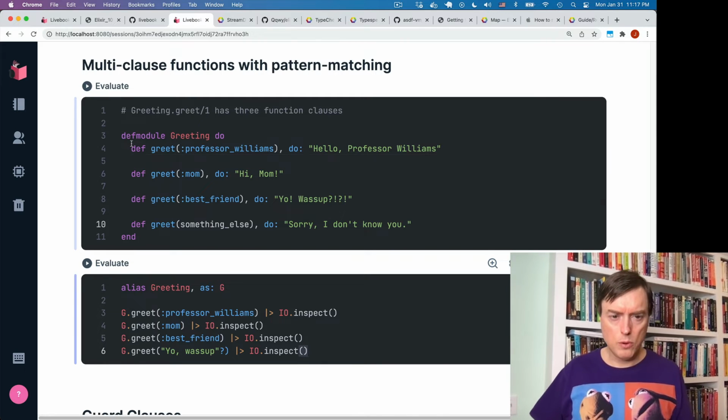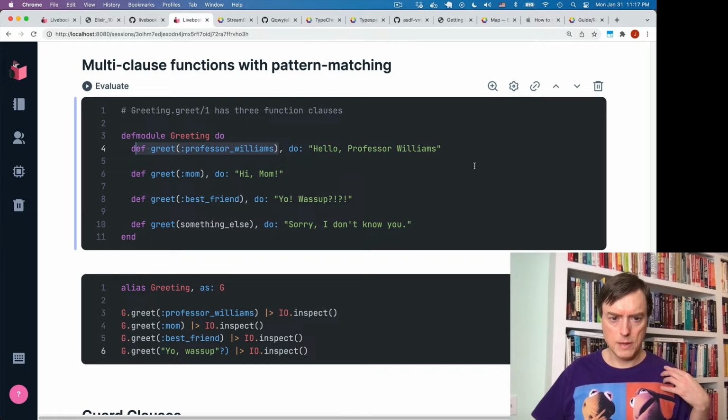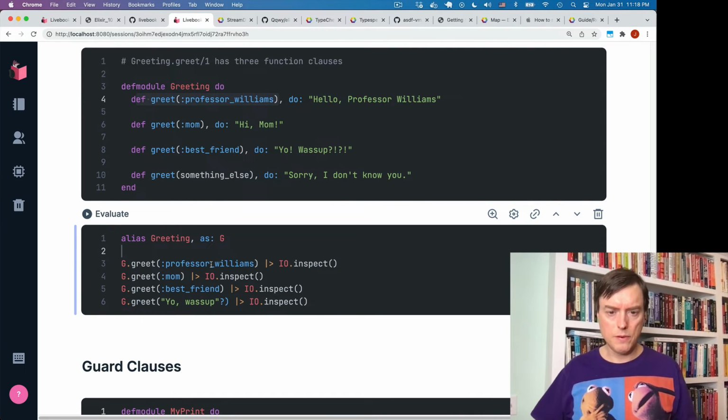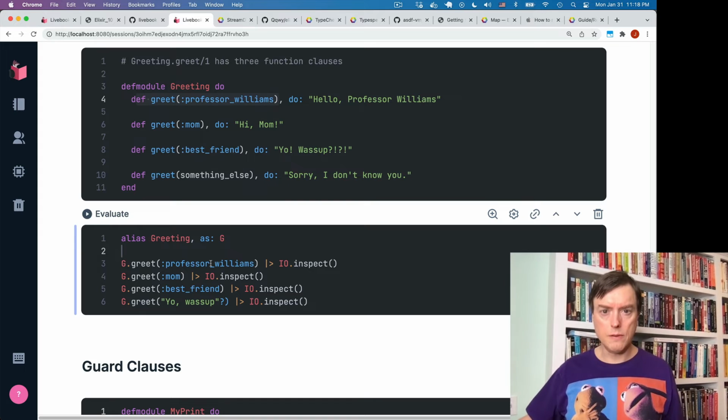So we define the 4 different function clauses, they're called, and because these are all arity 1 functions, it's 4 different clauses for the same thing. And then here we're going to run them. So we're just going to call them with different arguments, and hopefully we should see different responses.